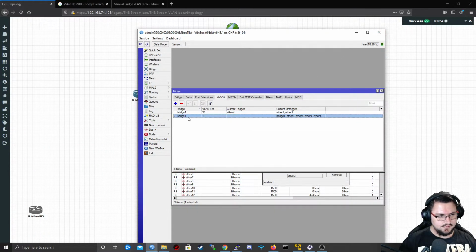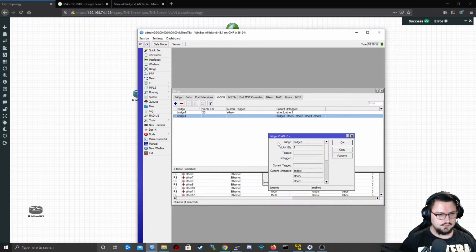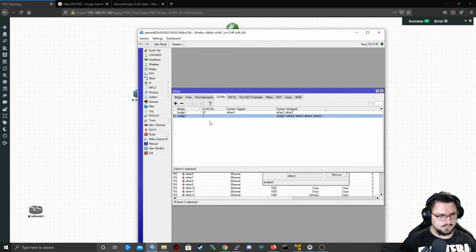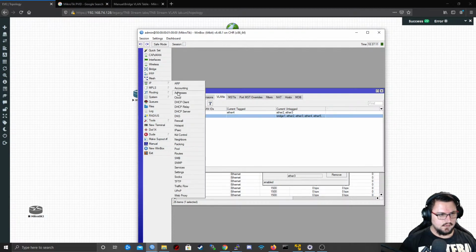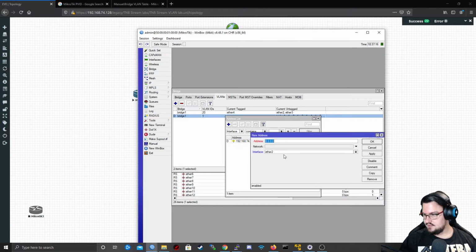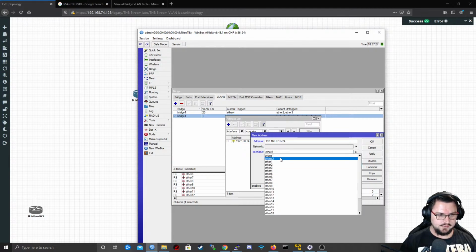Now I've got a dynamic interface for bridge 1 with VLAN 1 tagged together with all these interfaces. Current untagged. Okay, I kind of see what you meant earlier. Let's just see here. I'm going to maybe add another address again. So let's do an IP address. Add this as 192.168.0.10/24. Let's throw that on bridge 1.